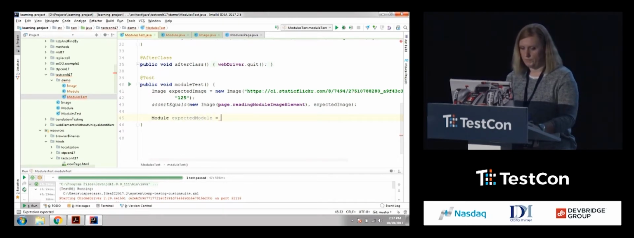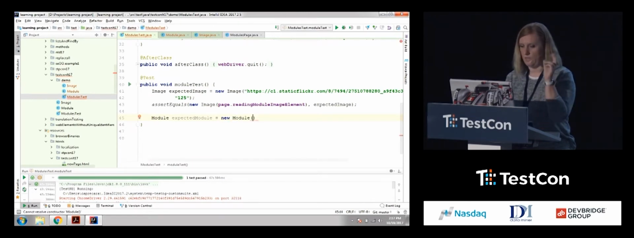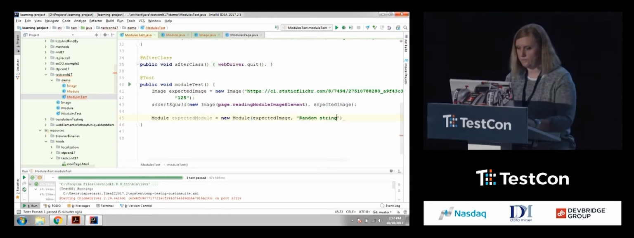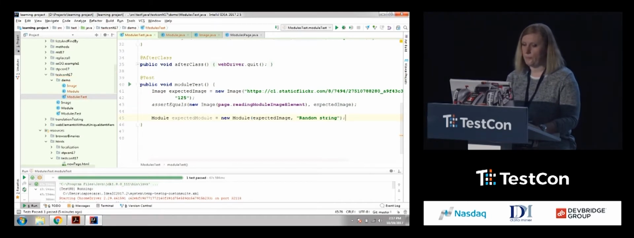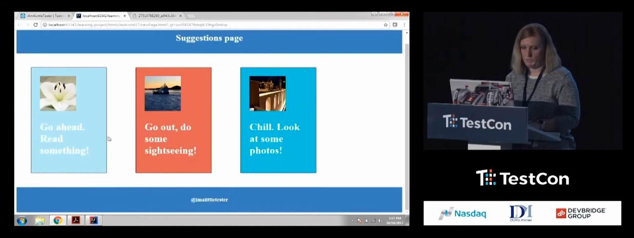And here, I will say new Module. I'm calling the constructor for the expected ones. And I will just pass in the expected image because I've already created it. So I expect this to be the image that I will see. And I will just put in some random string that I want to see there. Okay? So now I've constructed my expected module, which has 4 properties in total, if you're thinking about it. It has the 3 that come from the image, and the 4th one, which is specific to the module, and it's this text that is right below here.